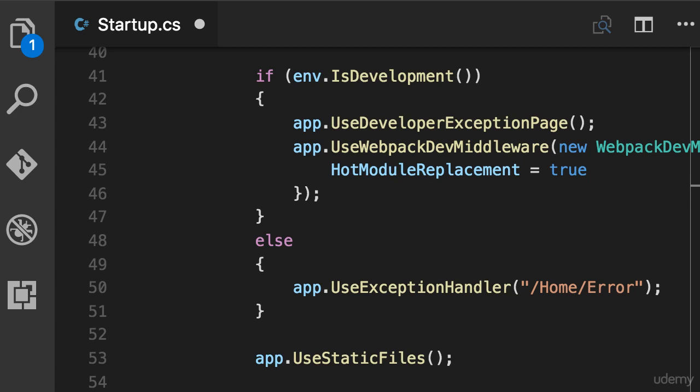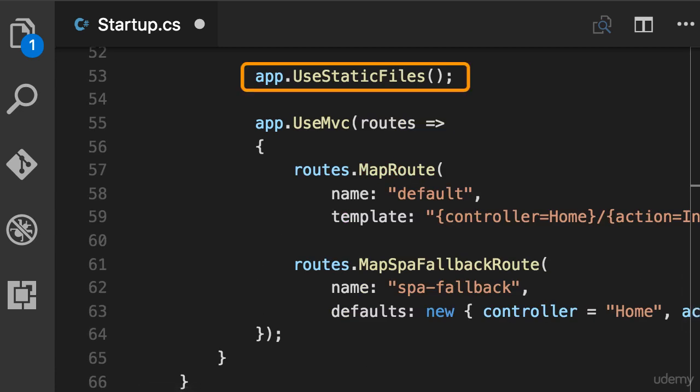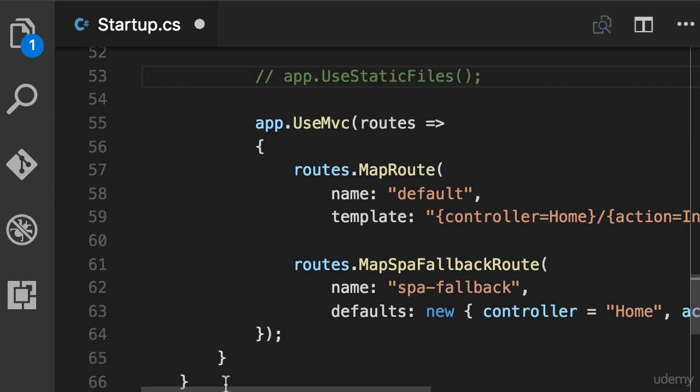This way we can configure what middleware we want to have in our request processing pipeline. Here's another middleware, UseStaticFiles. With this, we'll be able to serve static files like images, style sheets, and so on. If I comment out this line, we won't be able to serve any images or style sheets from our application. And this is a middleware that every ASP.NET application needs.